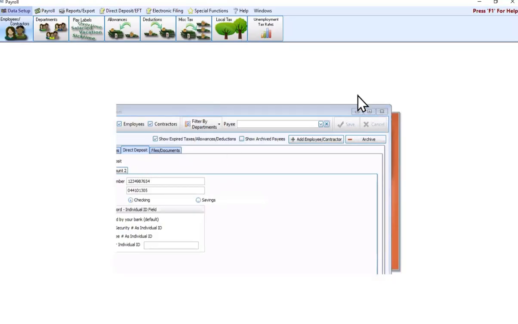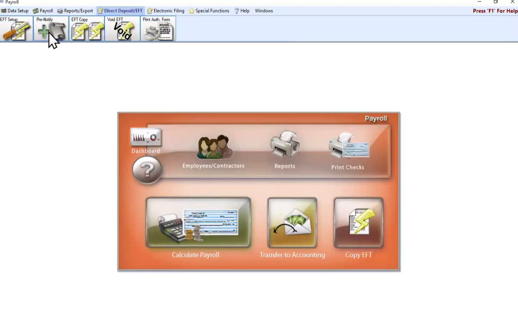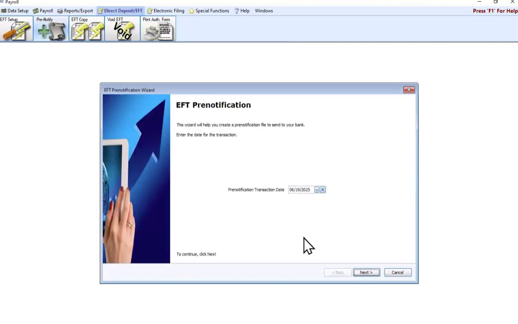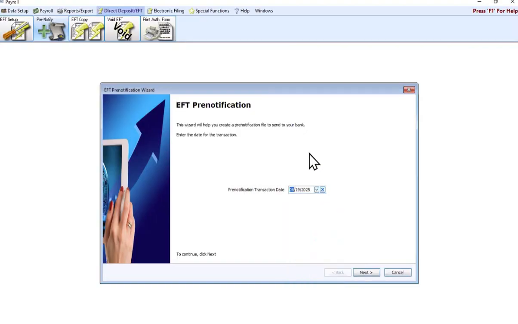Then once I've got that set up, I'm going to go right up here to direct deposit EFT, and I'm going to click the pre-notify option. Okay? I'm going to set a date here that I've agreed to with the bank, whether that's tomorrow or Monday or whenever, today. They just have to know what the date is on the file. It has to be a date of today or later, right? Can't create an EFT file for a date prior to today. So we're going to say we're going to upload it to them tomorrow for tomorrow to import. So I go to Next.